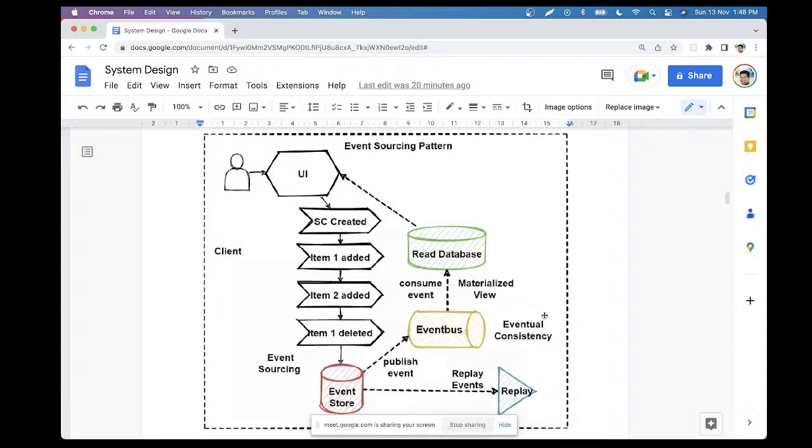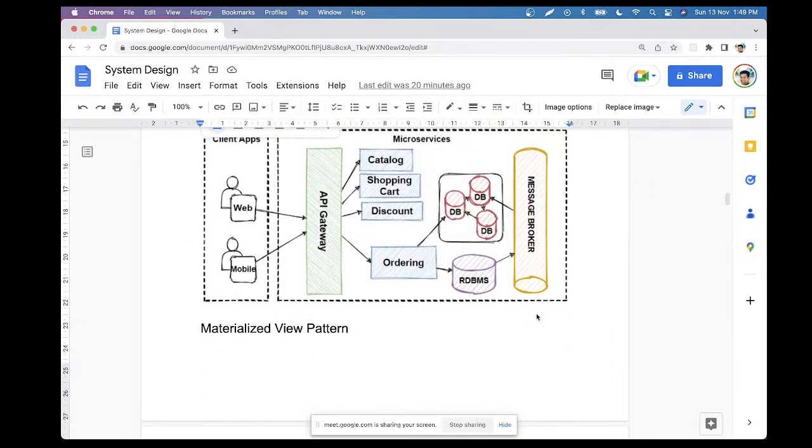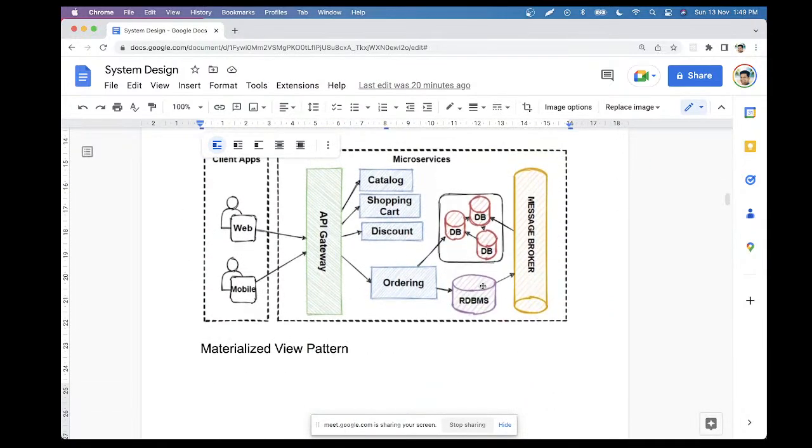So this was the last pattern, I believe. Here there is an example of a shopping cart also. You can do this with the shopping cart, and you can undo whatever you did in the shopping cart, right? So the same thing is explained.